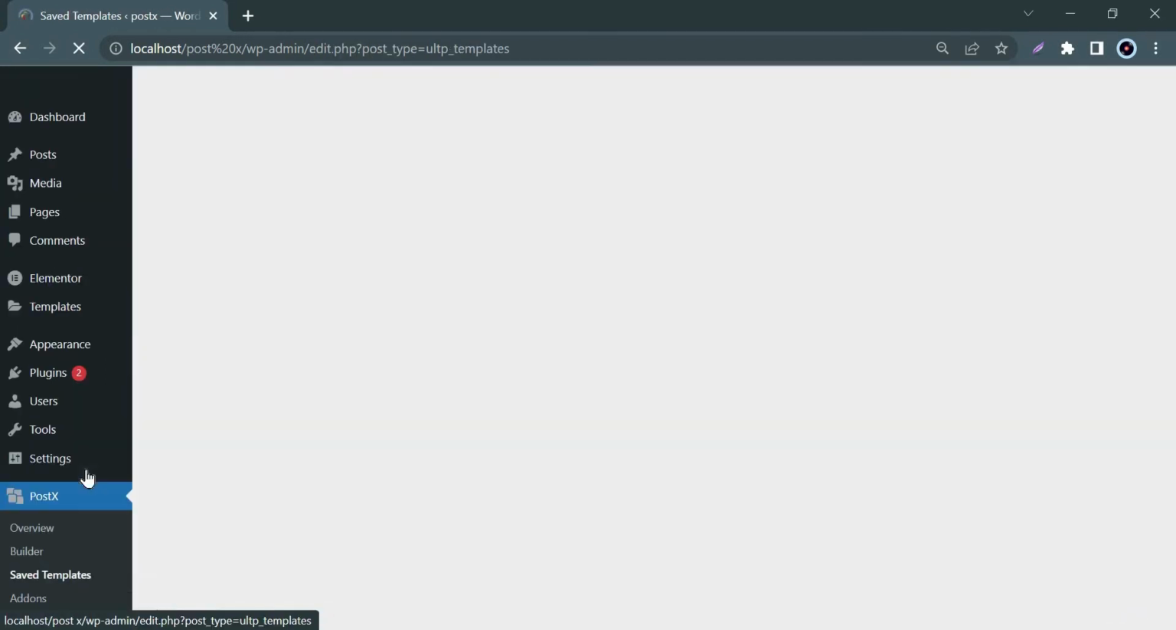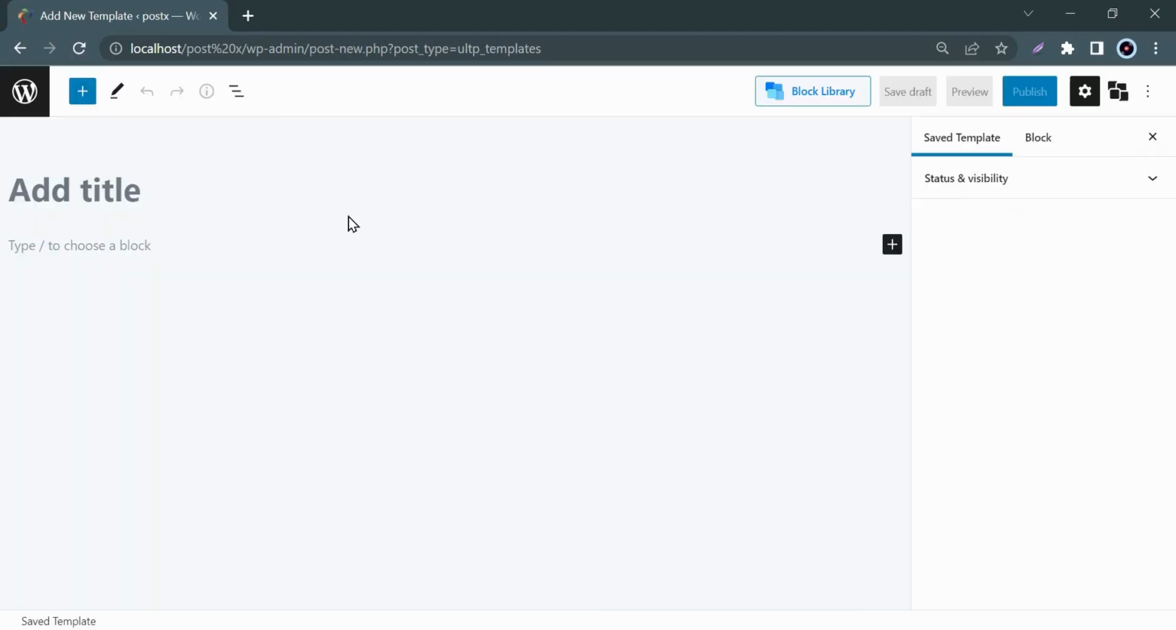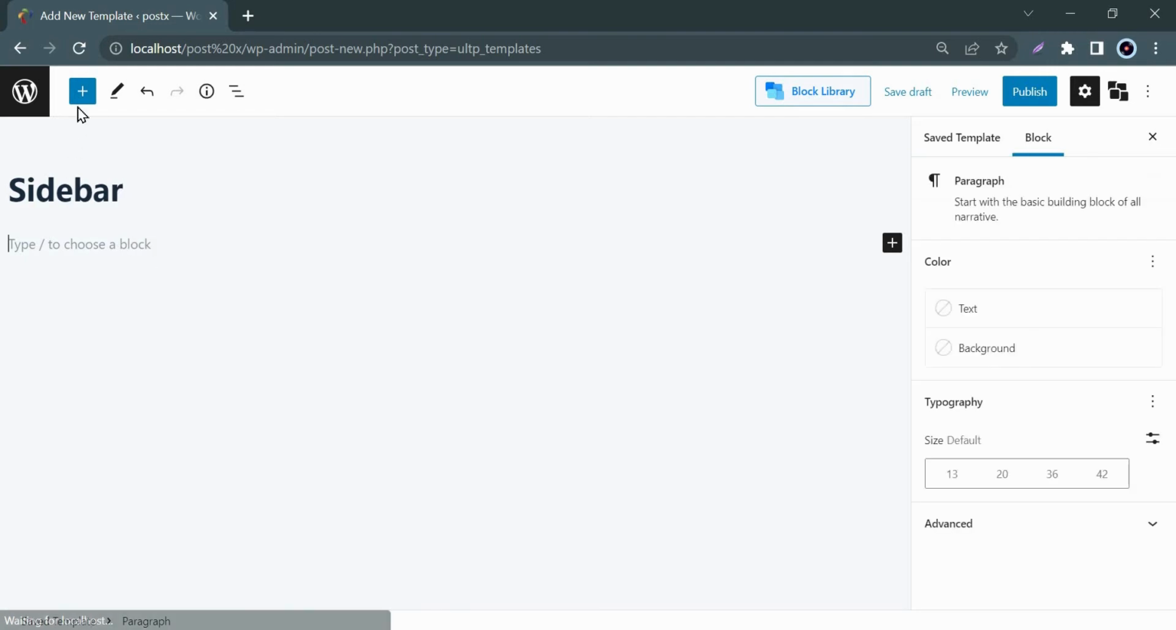Next, go to the save template option, click on Add new template. Now customize the template as per your requirement.